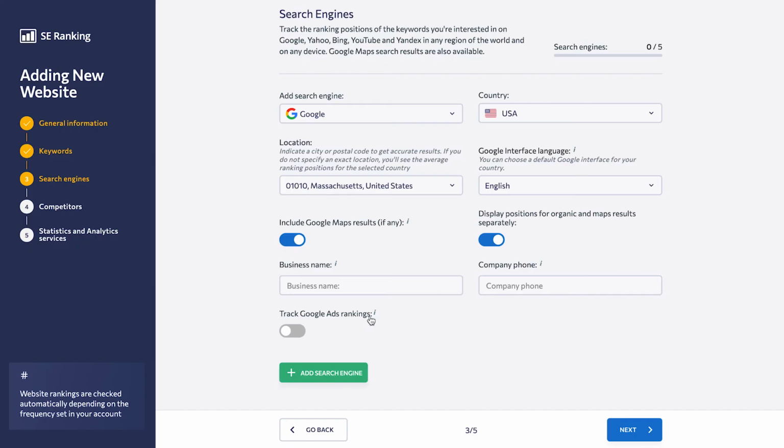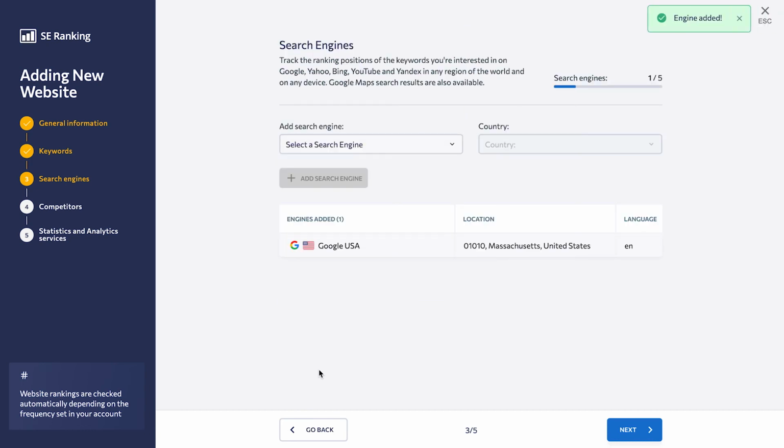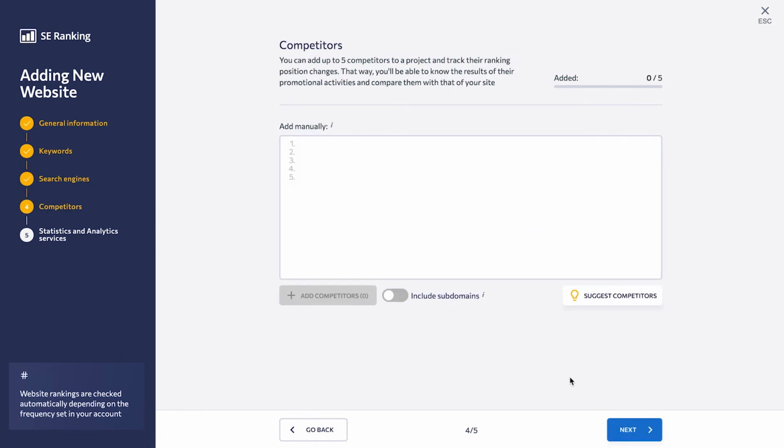Besides being able to track organic rankings, you can track your site's Google Ads rankings too. By the way, you can add up to 3 search engines in trial accounts and up to 5 in paid accounts. SE Ranking's subscription cost already includes ranking checks in 5 regions for each keyword tracked in all of your projects. Now that we have added the keywords and have set up the search engines, let's move on to competitors.